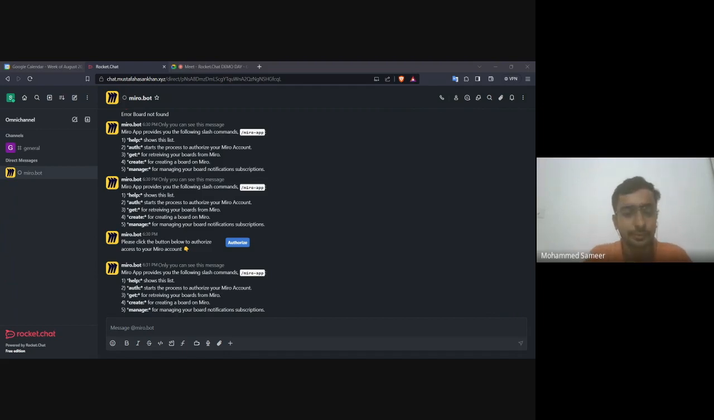First of all, the user has to authorize the Miro boards to Rocket.Chat by using the Miro app command. In this way, the user can authorize herself or himself to Rocket.Chat, where we can start working with the boards, or view the various Miro boards we have been working on. We can create new boards on Rocket.Chat itself. We can add members to those boards. We can subscribe to those boards.